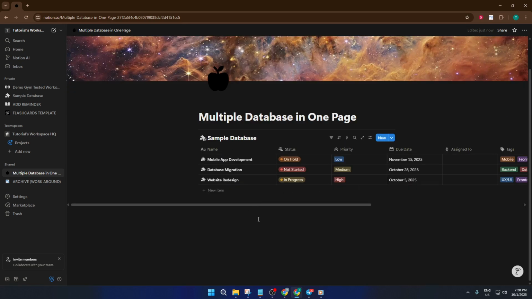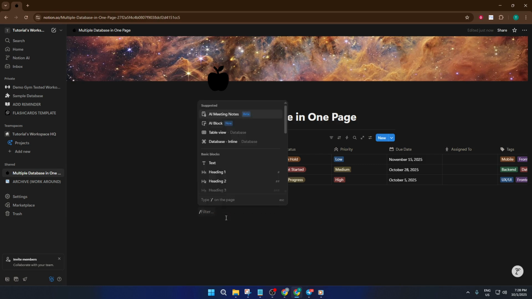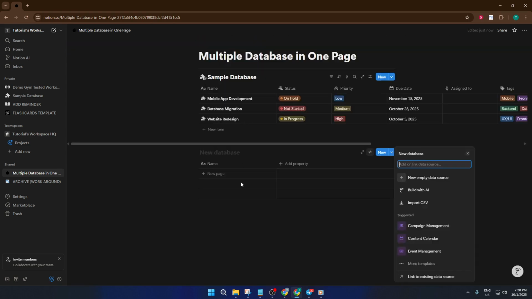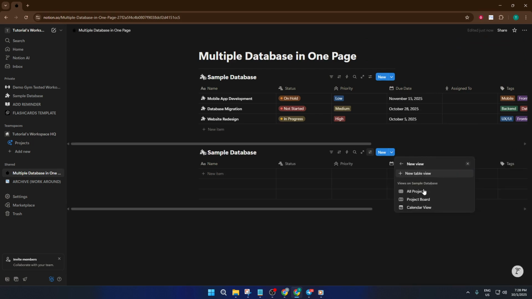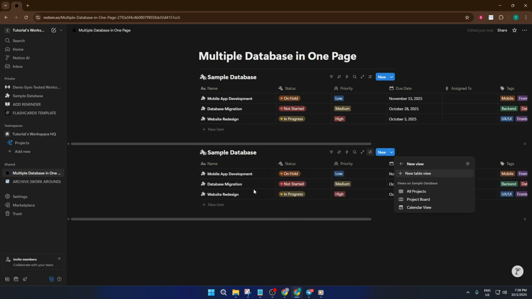Now, with your first database added, let's bring in a second one. Again, type /database on a new line. You'll get the same list of options, but this time, instead of creating a new database, let's link to an existing one, your sample database. Notion makes this easy. You can select Link to Database and then search for your sample database in the list. Once you've picked the database you want to show, it'll pop up right under the first one.